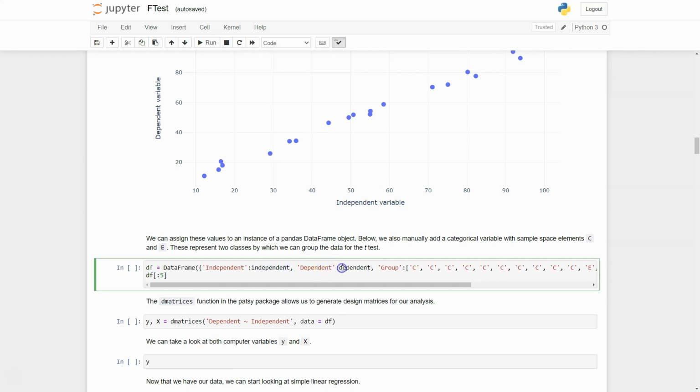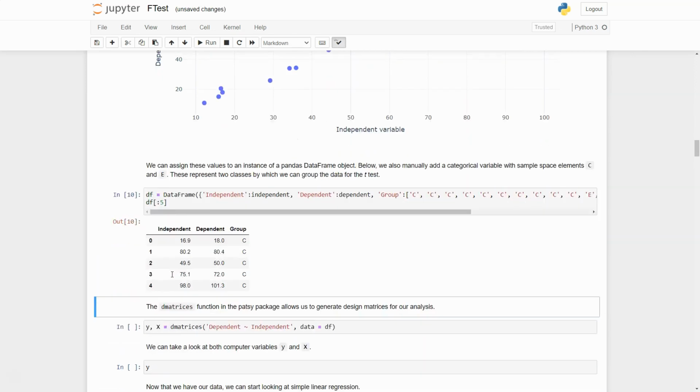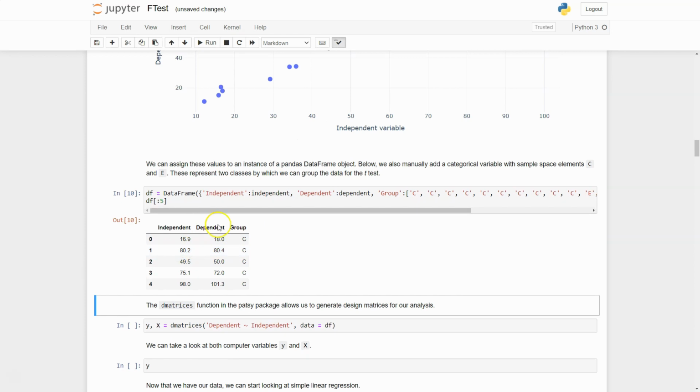And then dependent, and then group. This is going to be assigning a key that's a list of all these individual characters or strings. So just doing that by hand. And you see C there and E. Let's imagine that one group of observations are the control group, and the other ones are the experimental group. And I'm using very easy, simple indexing there. I'm just going to see the first 5 rows of data. And there's our lovely data frame. So we can see these values, 16.9, 18.0, and then that observation was in group C.